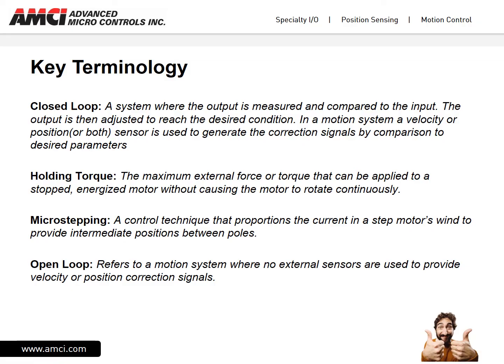The next two slides here contain some key terms that you'll run across when working on motion applications and selecting motion products. I'm not going to read them all here for you. They're here for you to read at your leisure. But one I do want to highlight, because we mentioned it a few times in the slideshow, is that of holding torque. When we're referring to holding torque, we're referring to the maximum external force or torque that can be applied to a stopped, energized motor without causing the motor to rotate continuously.